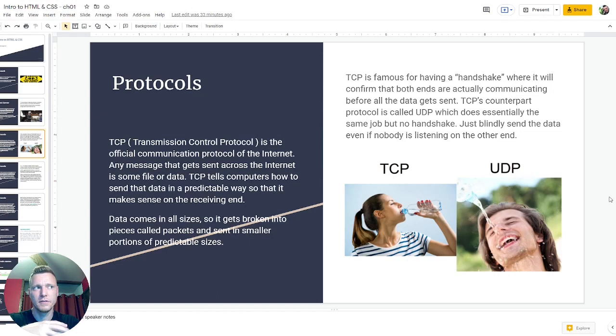UDP, which is just like TCP except for the handshake, does not establish that connection. It just sends information, and if the other one's not ready for it, it doesn't get it. So just like this gentleman here, he's trying to drink some water, but he did not establish a connection between the water bottle and his mouth before he started sending the water. And the water got there, but his mouth was not ready to receive it.